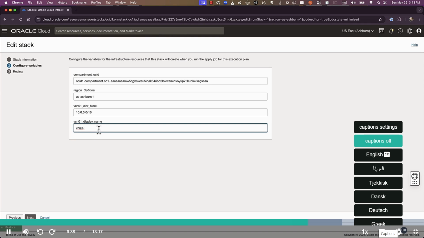Something important to remember is that some of the changes that you make on the variables or attributes of a resource might request that resource to be recreated, so it will be destroyed and created again. And that's the case for attributes like the CIDR block or the name of the VCN.